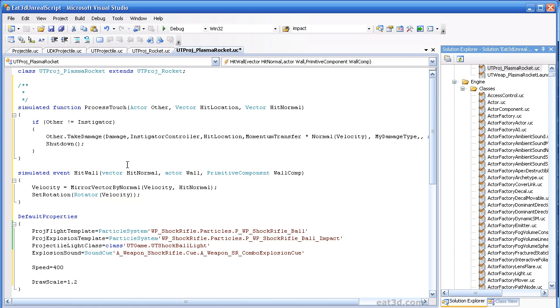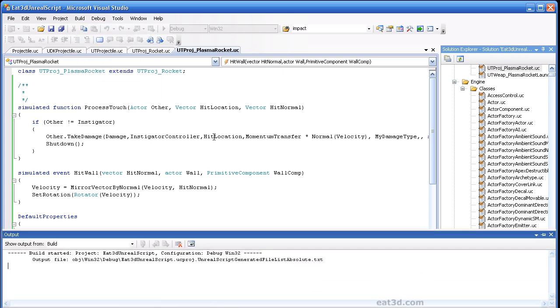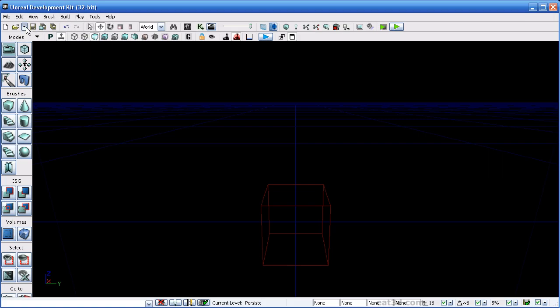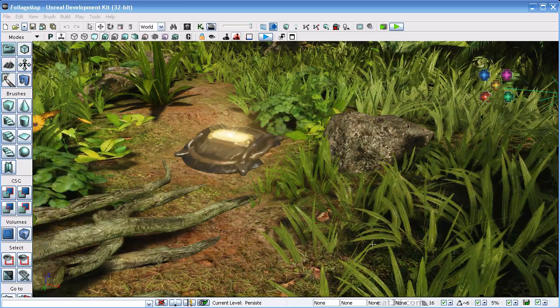All right, so let's go ahead and save this, and we're going to build. I've already shut down the editor in the background. Just remember, if you're ever going to build, you need to close that down first, otherwise you will get an error. Okay, now that our build is completed, we'll go ahead and relaunch the editor, and jump back into the foliage map, which is the one we've been working in.